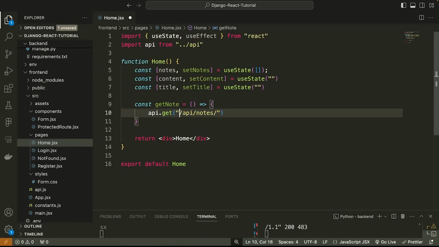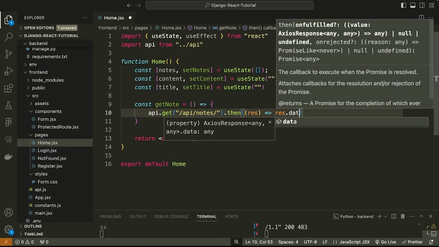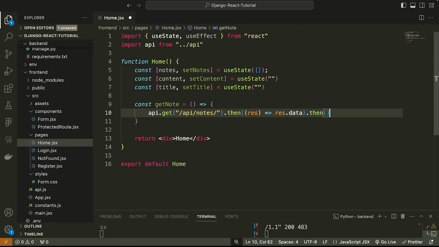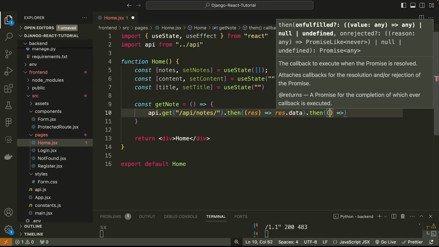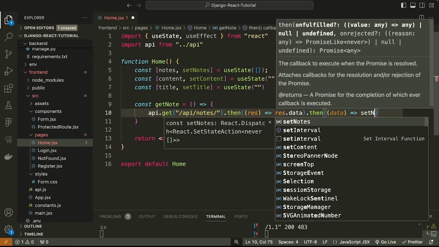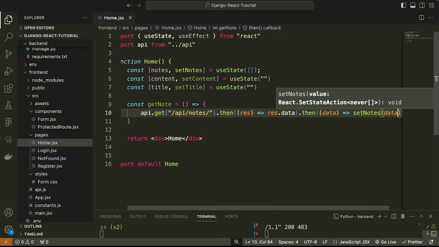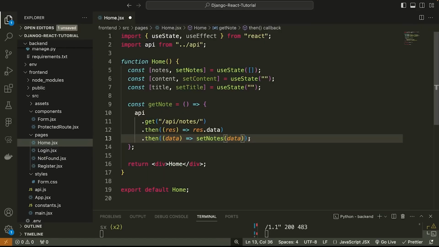Okay, so I have api.get /api/notes/ that's going to give me all the notes this user has written. So I'm going to have a .then, and I'm going to say res, and I'm going to return my res.data. I'm then going to have another .then, and inside of here, I'm going to have my data, and I'm going to say setNotes equal to whatever the data is. Now let me just format this so it looks a little bit nicer. Okay, then we're going to have a .catch in case there's an error.